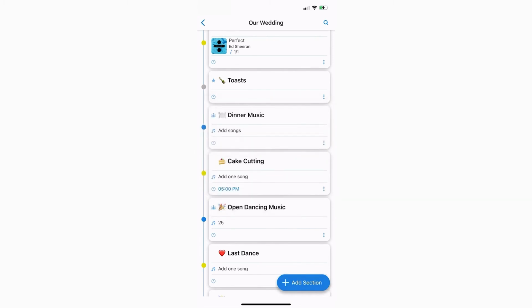One last thing, we'll try to include everything possible for each event, but if you need to add a section, you can do so.